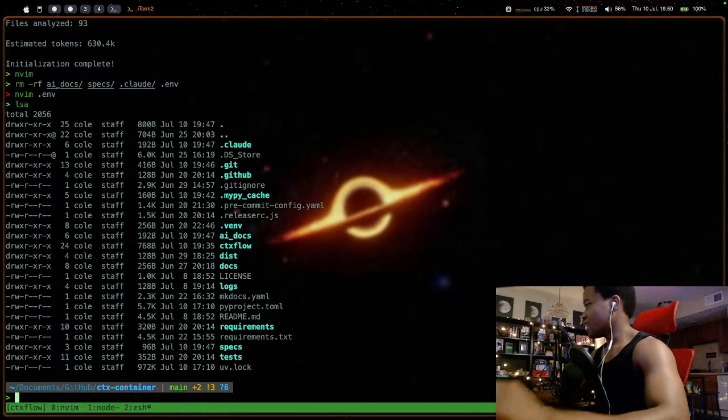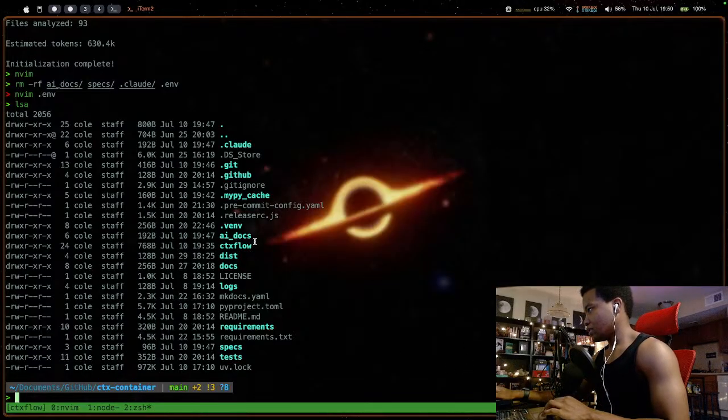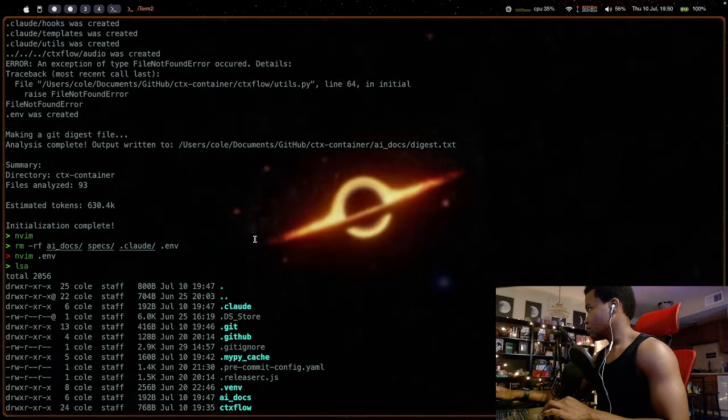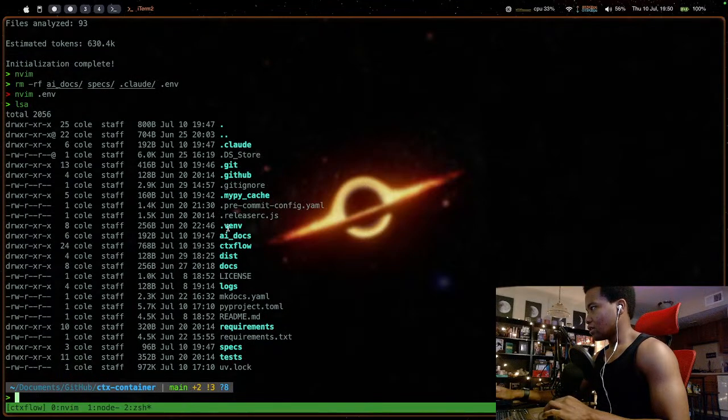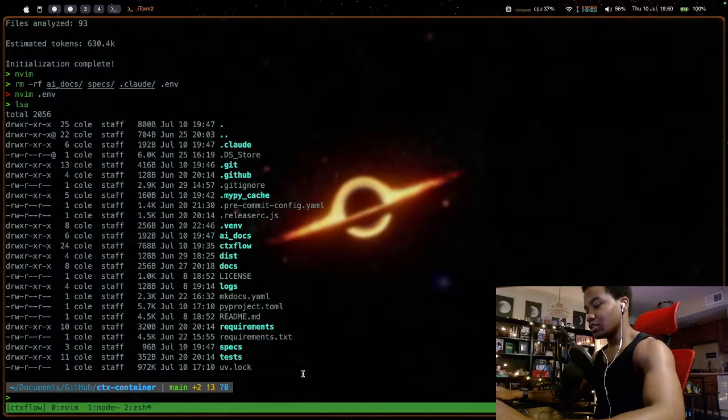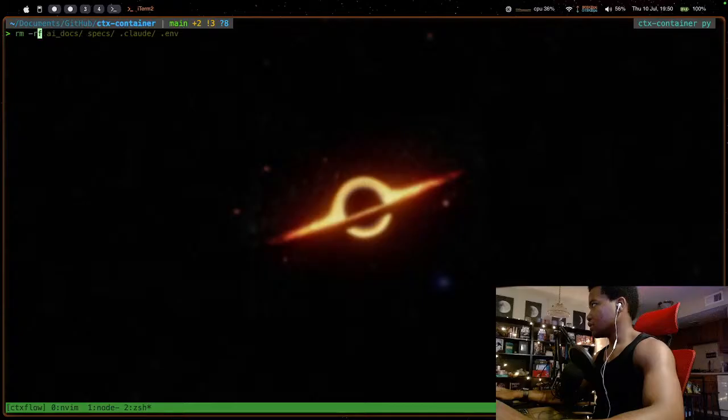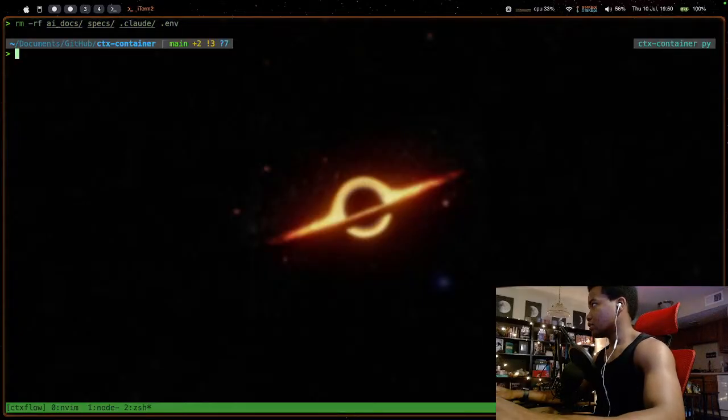Wait, what? So was .env not there? Is that the reason why I broke? It said it was created though. Maybe that's what it was. I don't see a .env folder, but I see everything else. So the .env folder is not working for some reason. So rm and get rid of all of them.